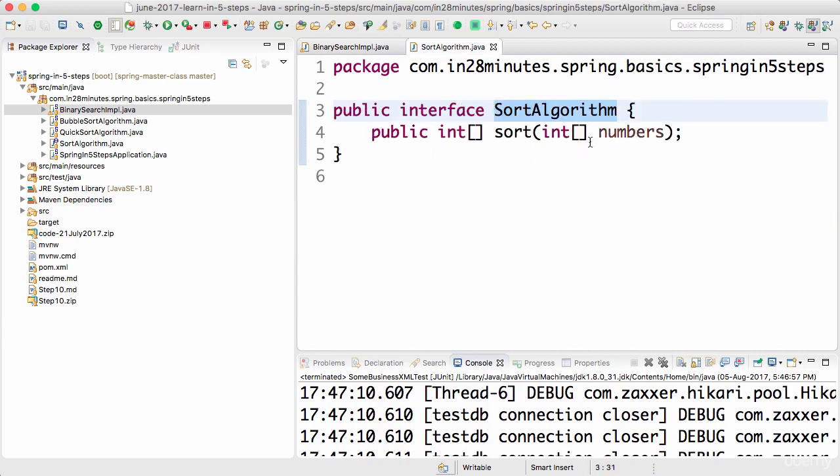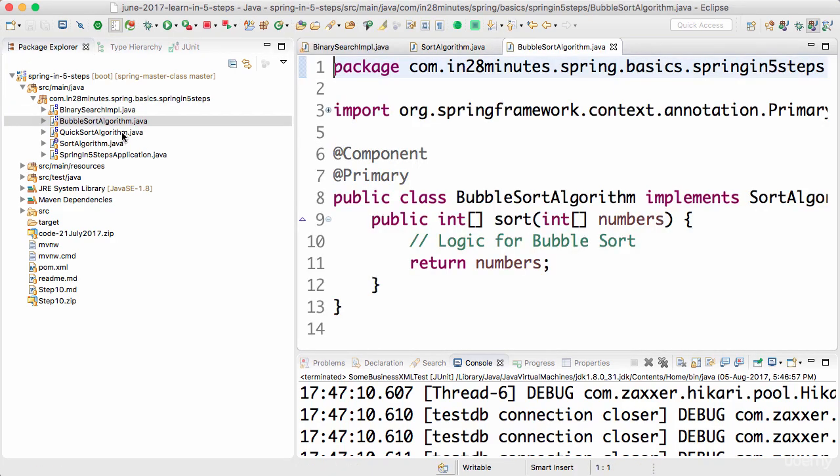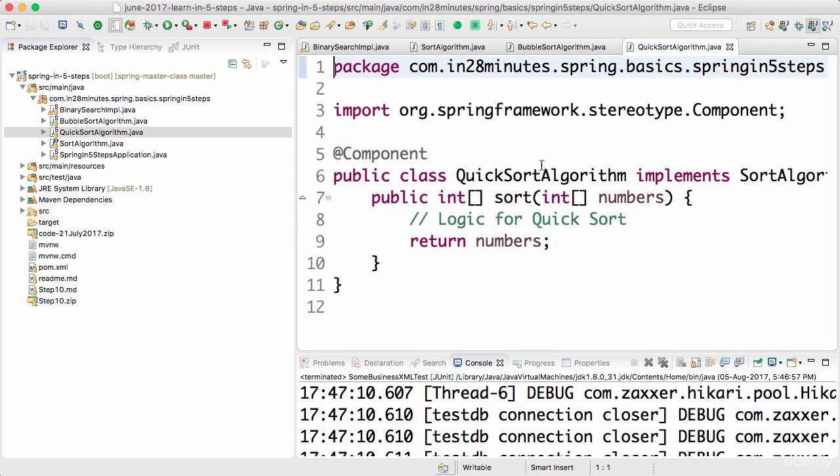But it's not as simple as that, because sort algorithm is an interface. What happens is now we are looking at the implementations of this interface, because if it was a class, I can directly look for that specific instance of the class. But sort algorithm is actually an interface. So what we do is look for implementations. We'll find two implementations, bubble sort algorithm and quick sort algorithm.